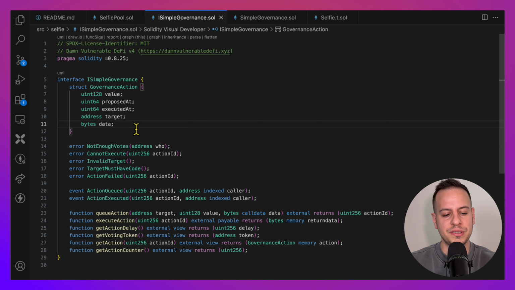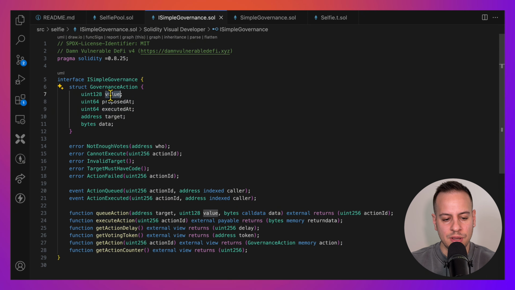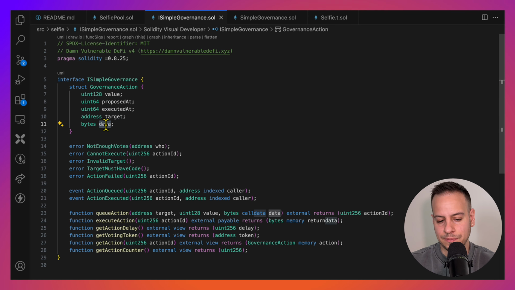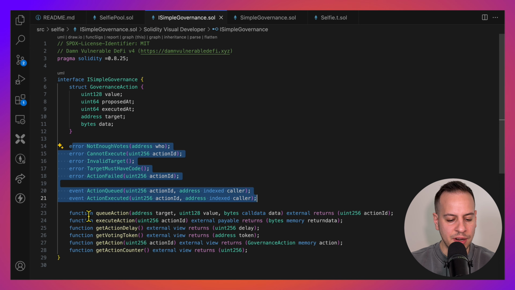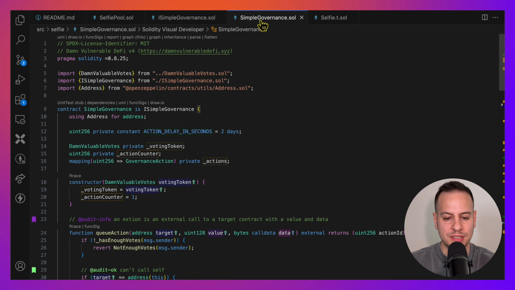So we have the interface of the governance. First, we have a struct of governance action: value, proposed at, executed at, target, and data. We have some errors defined over here and the functions that will be implemented in the next contract, SimpleGovernance.sol, that we're going to read. Let's take a look at this contract.